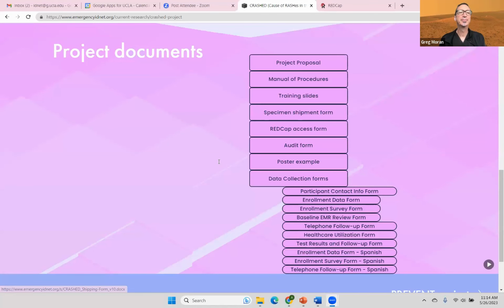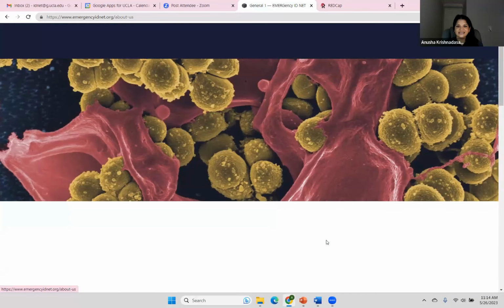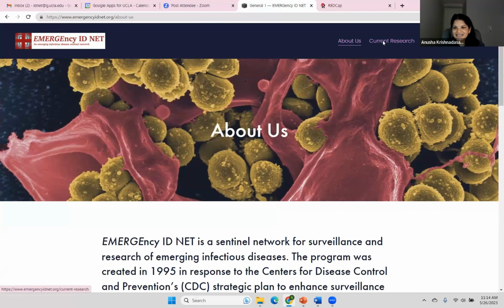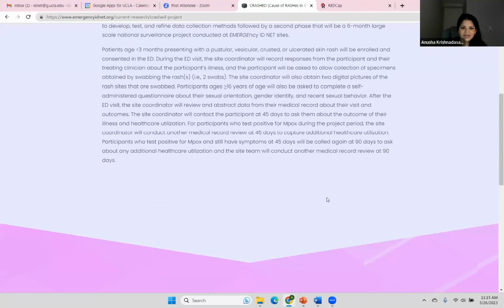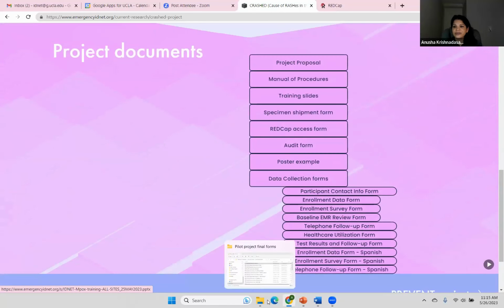Okay, so this is our website. Looks nice. If you go to current research, you'll see some of our projects here. Crashed is one of them. If you scroll down, all the documents are here. So I have the project proposal, the MOP, and the training slides from today are already on here, so you can click and download them. The specimen shipment form, REDCap access form, audit, the example of the posters, and then all the data collection forms. And there are Spanish versions here at the bottom.